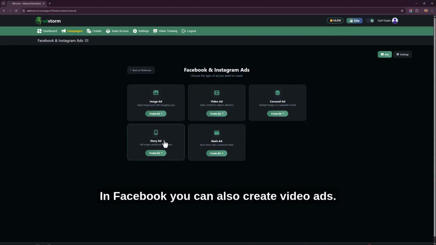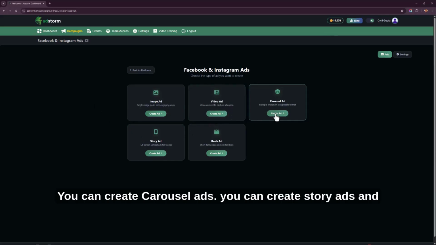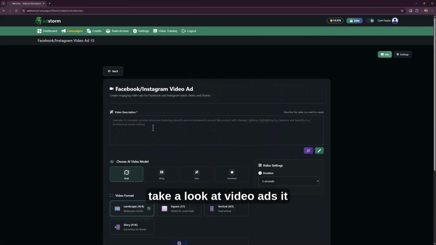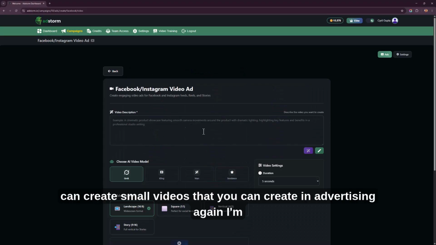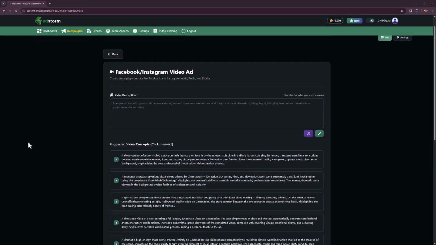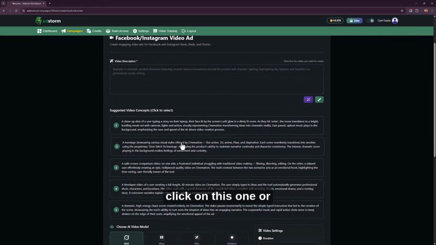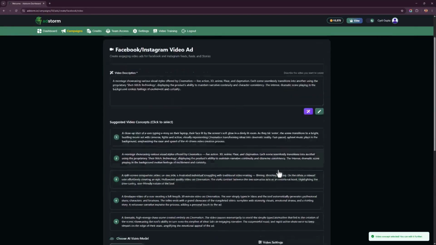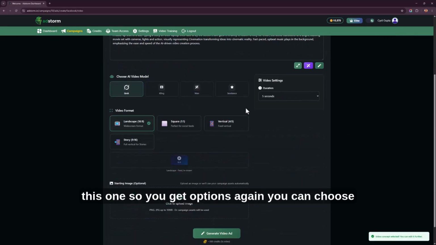In Facebook, you can also create video ads, you can create carousel ads, you can create story ads and reels too. Now, we've already seen some image ads. Let's take a look at video ads. It can create small videos that you can create in advertising. Again, I'm going to use ready-made angles. So I'm going to use just any of them. Let's click on this one or this one. So you get options.